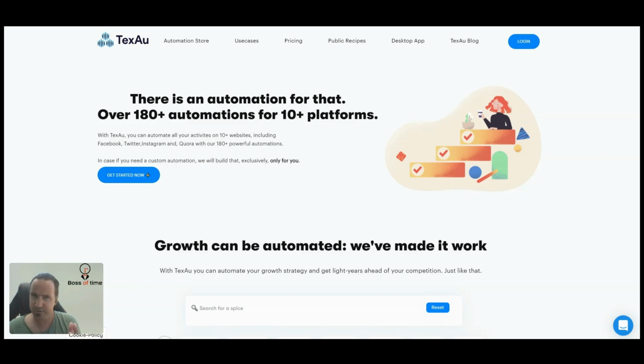There are a lot of use cases I use it for, but I will only show you three today, and these are the main use cases that I use it the most for. If you want more use cases, please leave a comment and I will dive into that later on. So let's have a look at Texau.